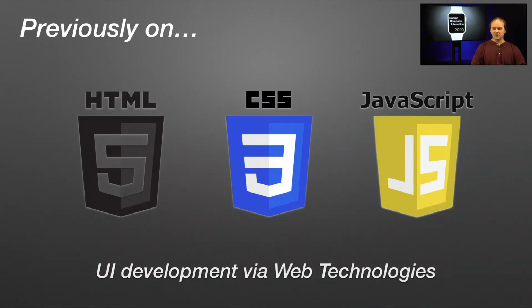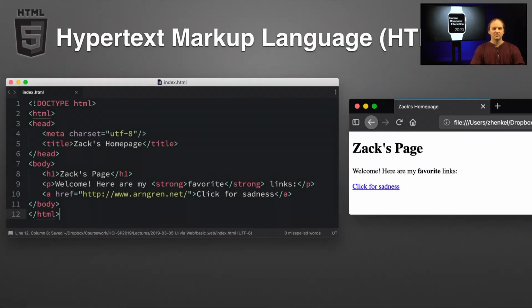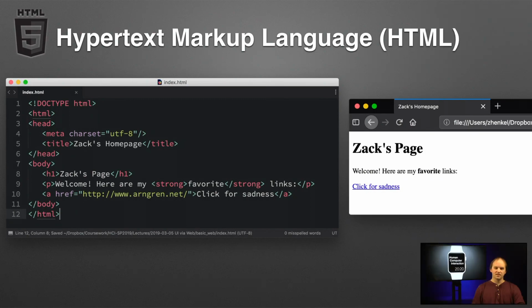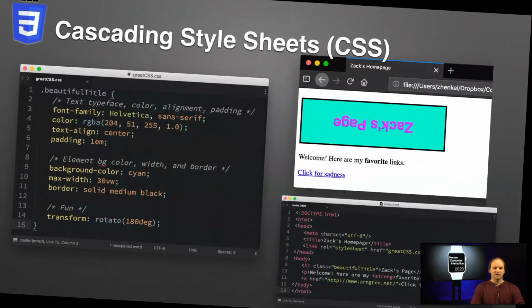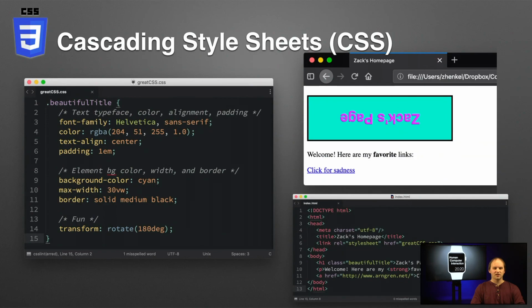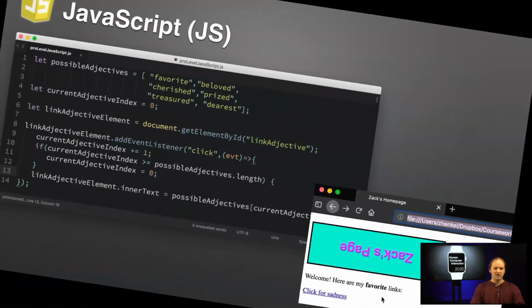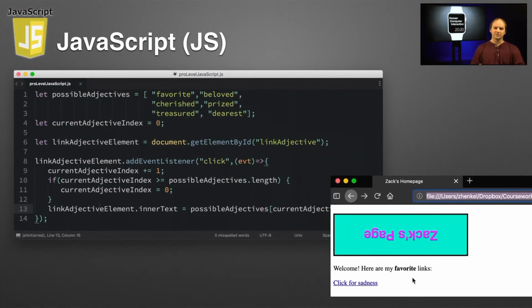Last time we were here, we talked about using web technologies to do UI development. Specifically, we talked about HTML, and we talked about CSS, cascading style sheets, and then we talked about JavaScript, and linking all of those together at a really basic level to get an idea of what you can do with web technologies.